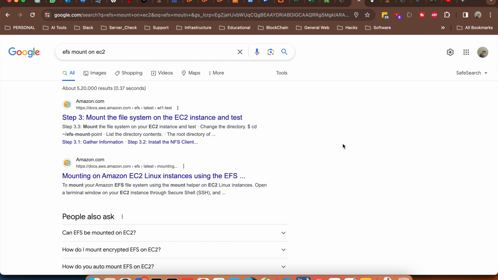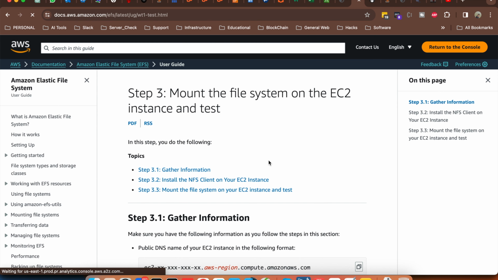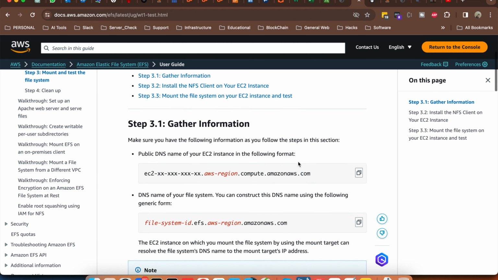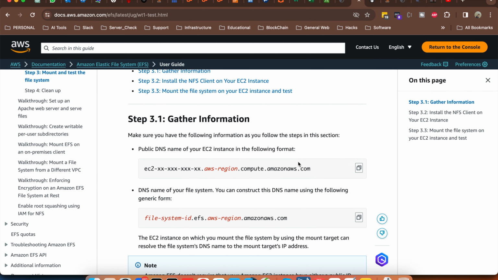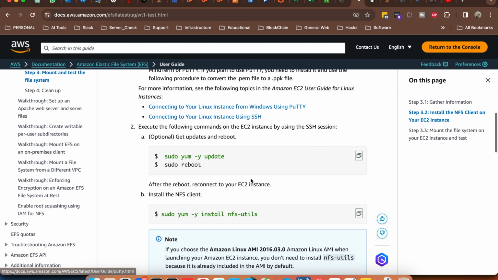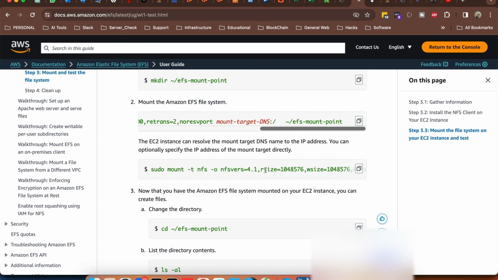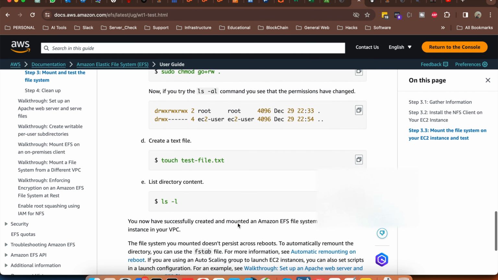EC2. If you search on Google for EFS mount on EC2, AWS will give you the demo document on how to mount the EFS to the EC2 instance using the file system ID. But I will show you how it actually works and how you need to mount it. It will give you steps like creating based on the size and mounting the EFS. So this is the basic document.